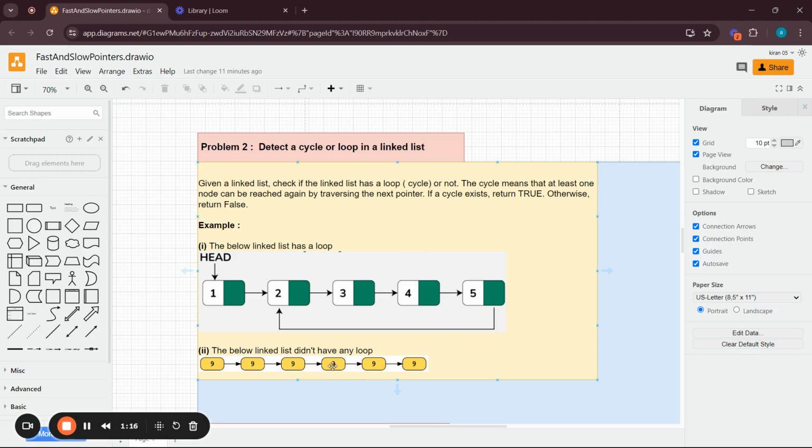Whereas if you see the second linked list, if you start traversing from the first node, which is the head, we'll reach the last node. There is no loop or cycle in this linked list. When we reach the last node, the next pointer is null. There is no node which the last node, or the tail node, is pointing to. So we can say that this linked list doesn't have any loop or cycle.